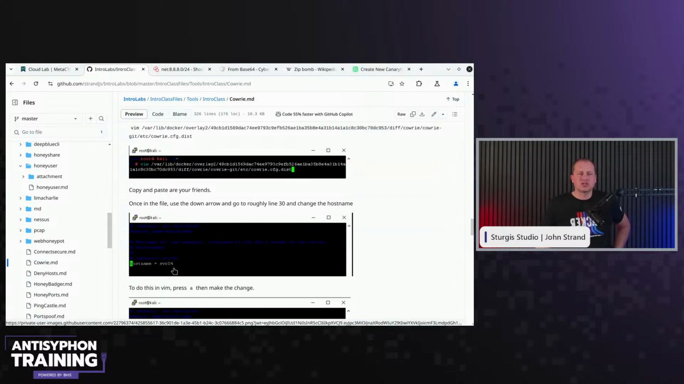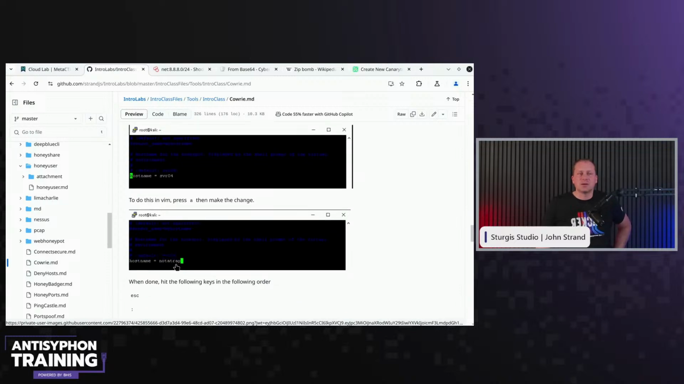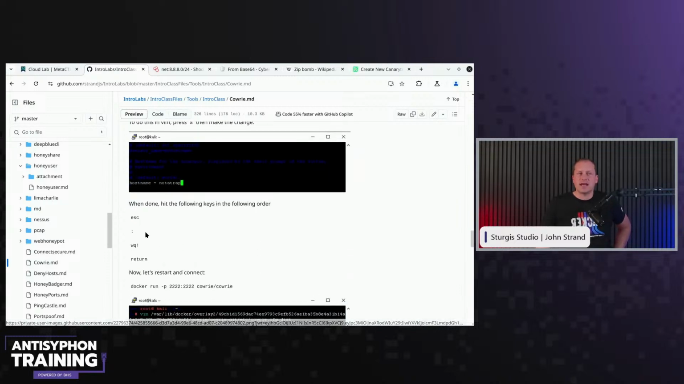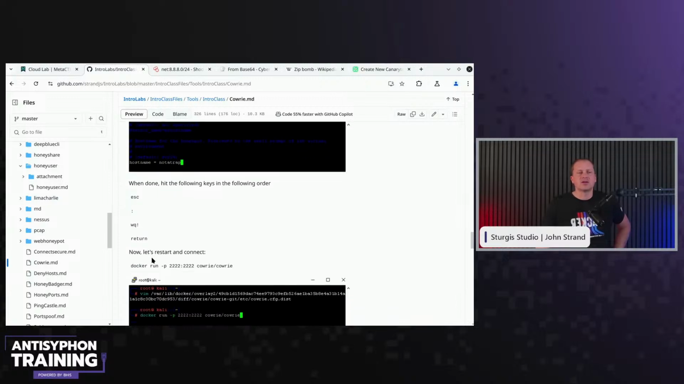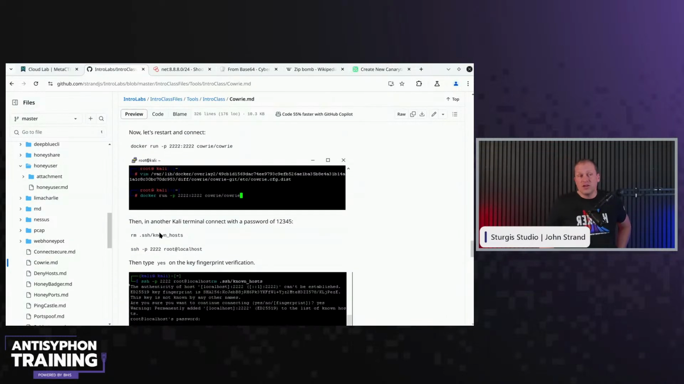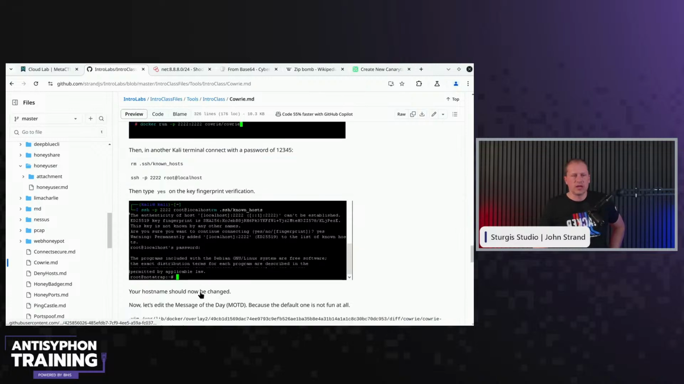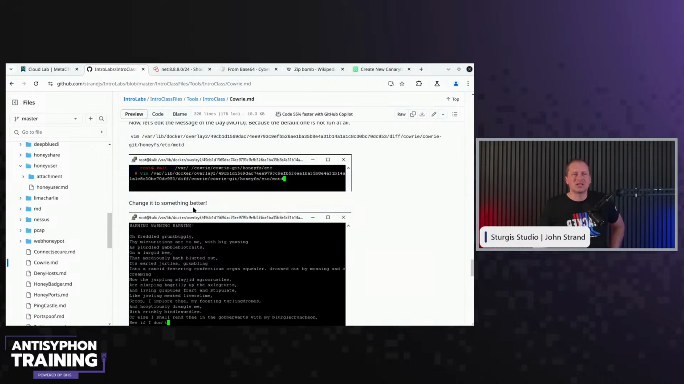You're going to see the host name is server04. You're going to change that server name to something else. Then you're going to escape, :wq, and then your return key. Then you're going to restart your Cowrie instance. Then you're going to remove the SSH known hosts again, reconnect, log in, and you're going to see your prompt change. Next, we're going to change the message of the day.